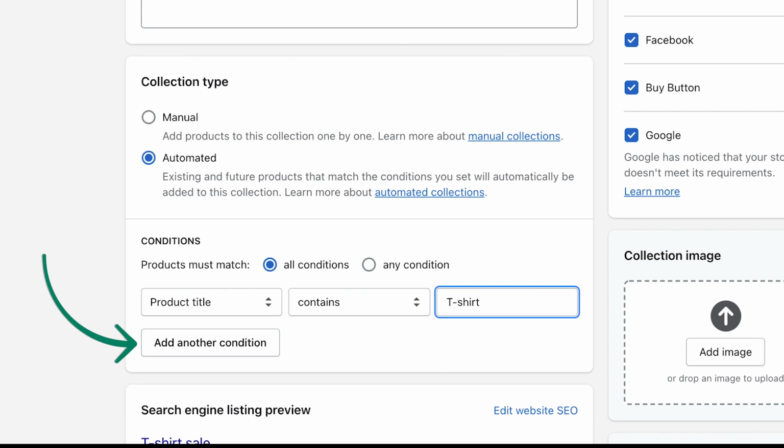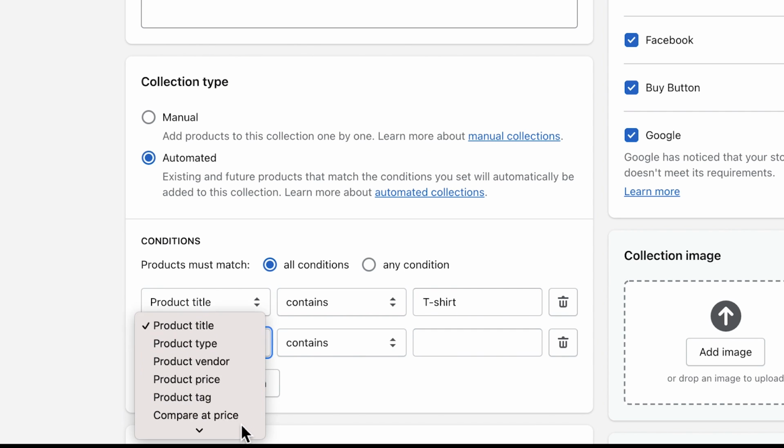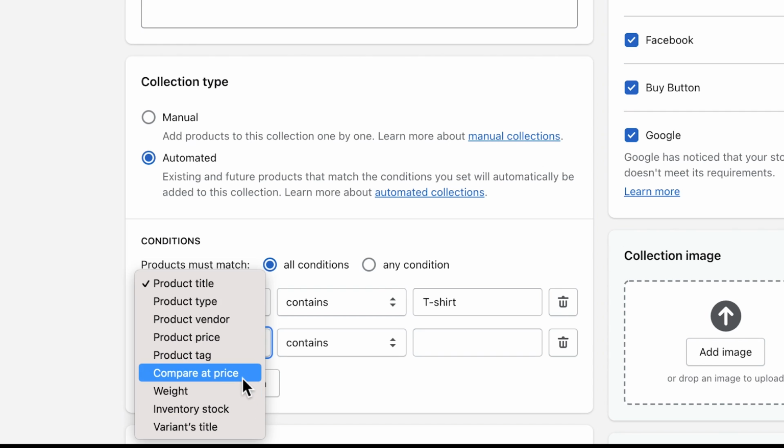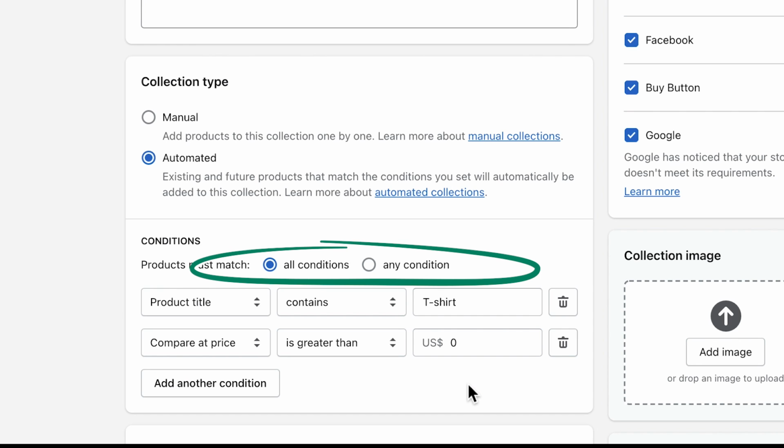Next, I need to add another condition because I only want to include T-shirts that are on sale. In the first drop-down list, select Compare at Price, then select Is Greater Than. In the text field, enter the number 0. Finally, choose whether you want the products to match all conditions or any condition.